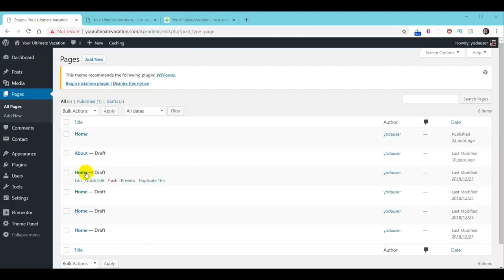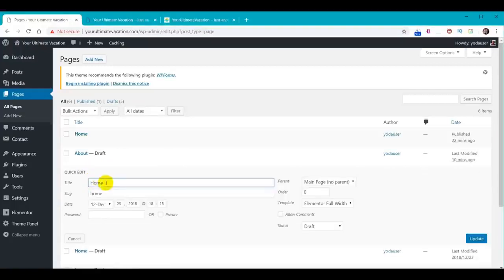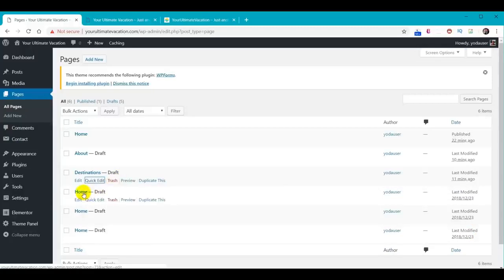Our second page name is going to be Destinations, so we go into Quick Edit, Title of Destinations, and Slug Name of destinations, lowercase. Update. Now we're ready for our third page.